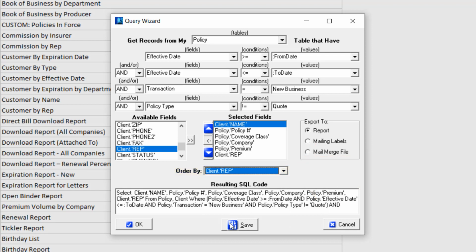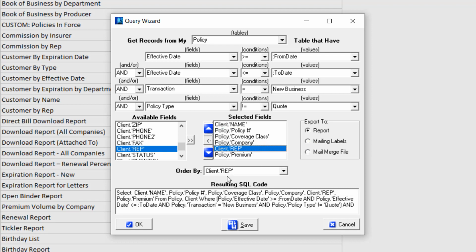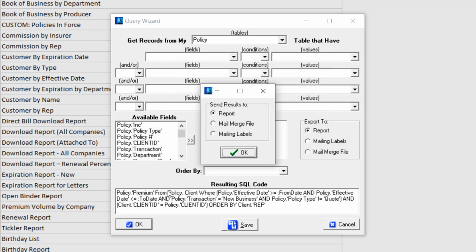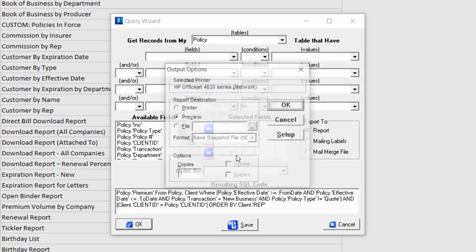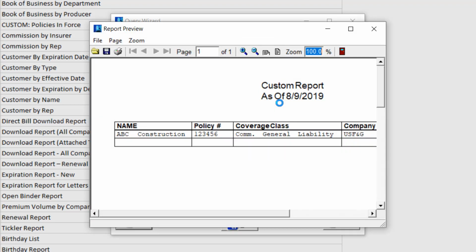As you've made these selections, the program is building the SQL code in the resulting SQL code box. This code can be modified by hand if you have experience in building SQL code, but any changes made above will eliminate those customizations. Before we save this template, we will test the report by clicking OK, entering test criteria, and making sure we have what we want from the report.